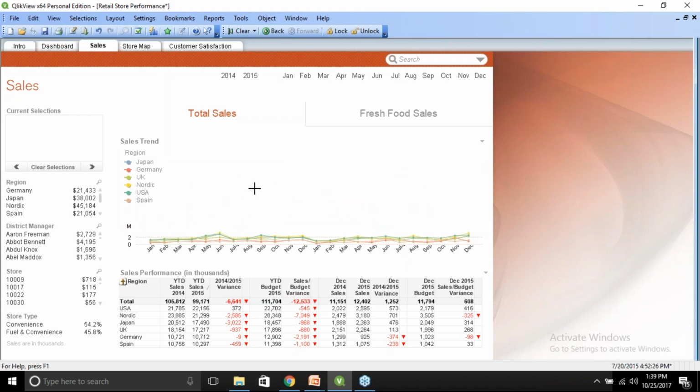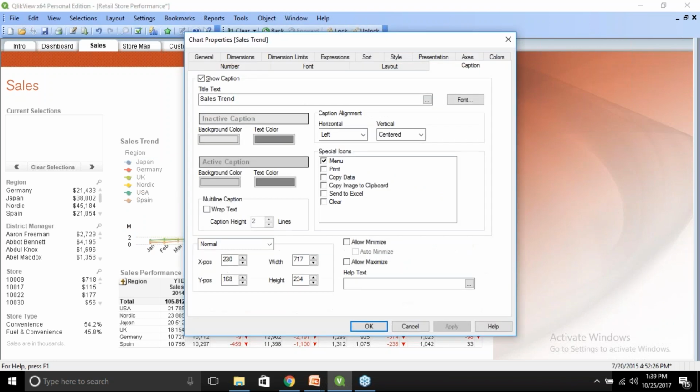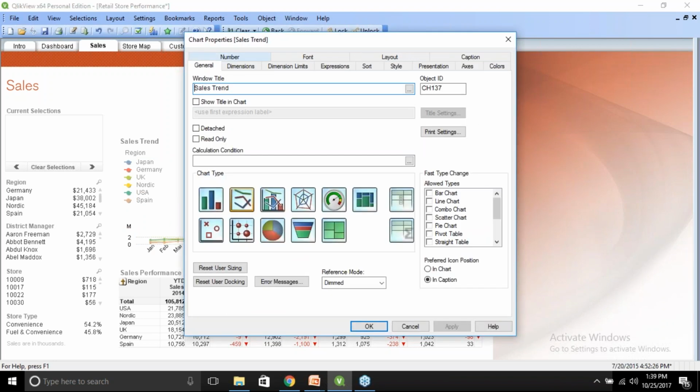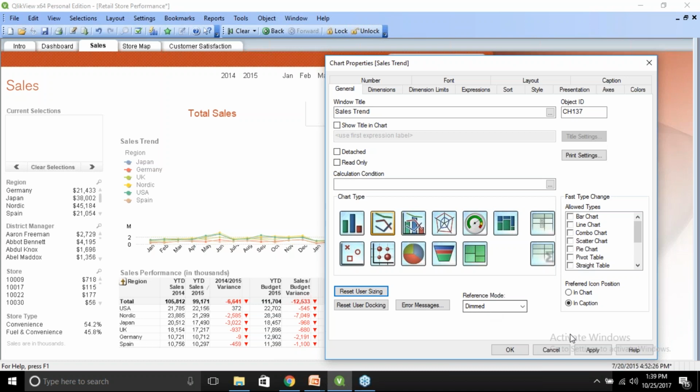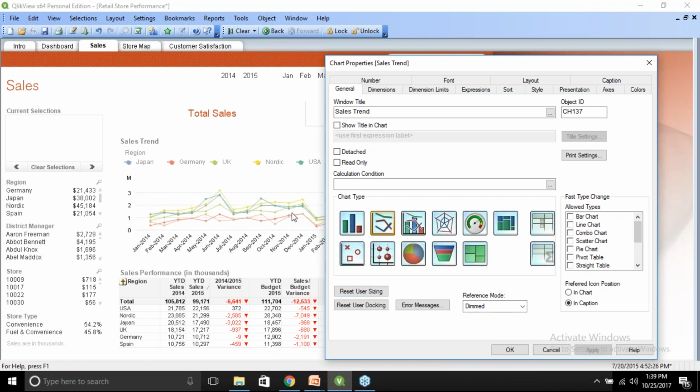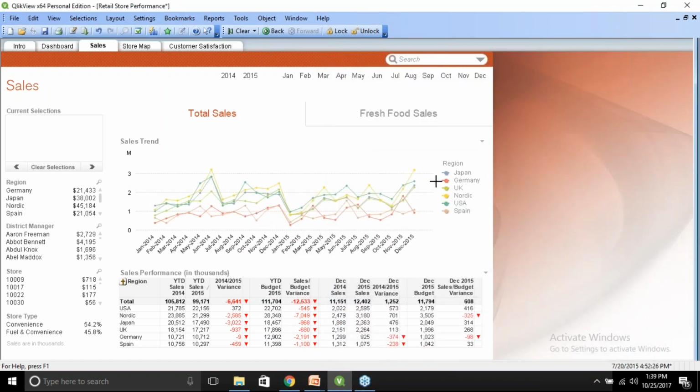And if you want to reset it to default, I go to the properties of this chart and go to the general tab. So I have these two properties in here, which are reset user sizing and reset user docking. What reset user sizing does is it resets the sizing of the chart, so all your charts now appear in the default format. And what reset user docking does is it places all my legends and other chart elements back in the area where they were by default. So it's really easy and convenient if you want to change the look and feel of a chart.